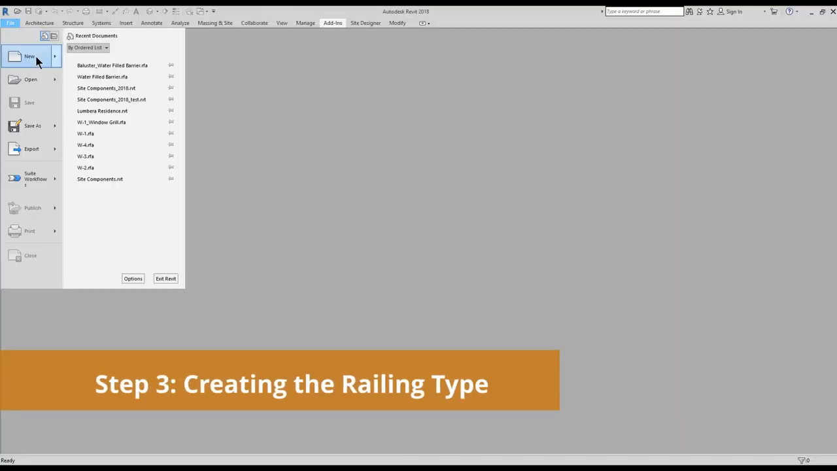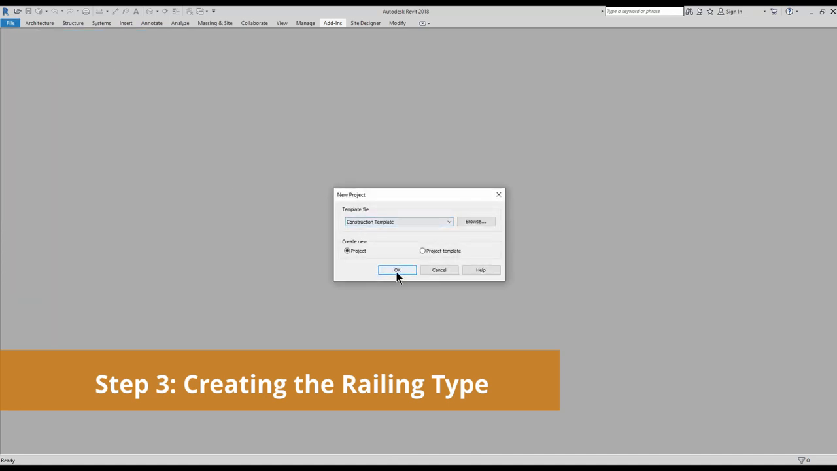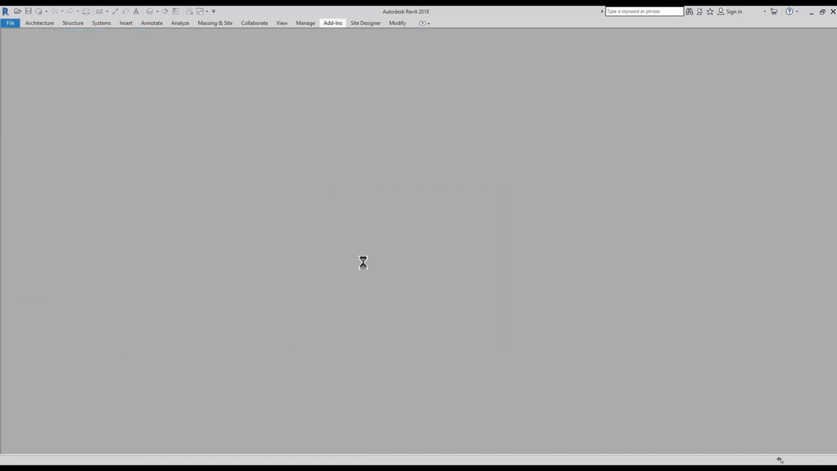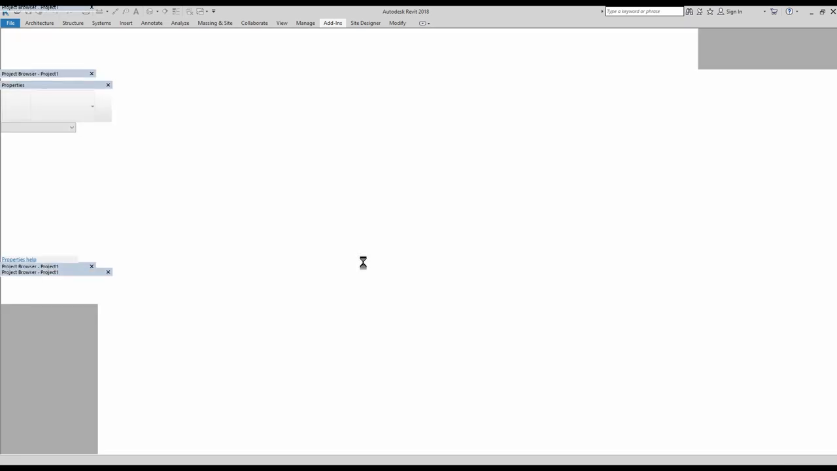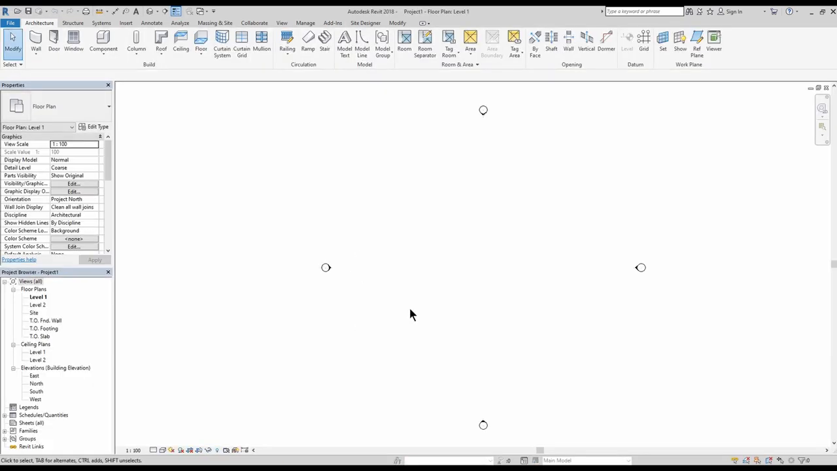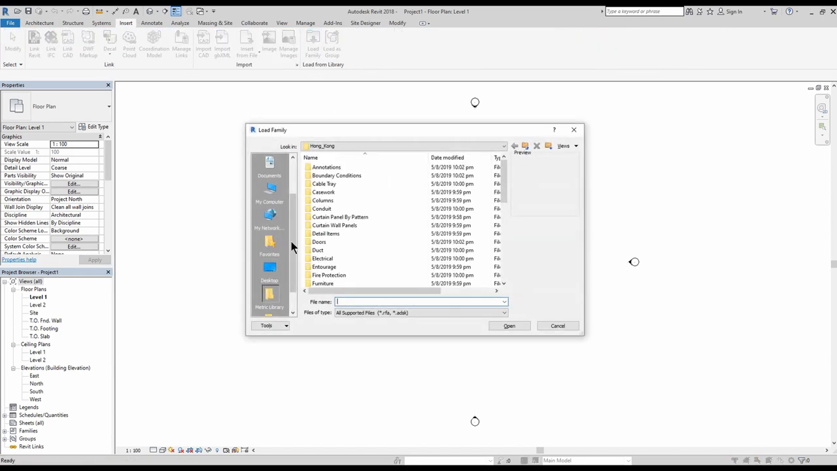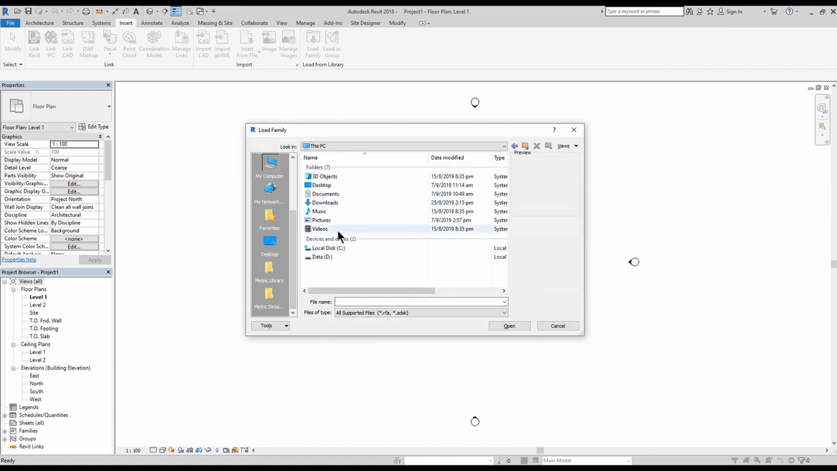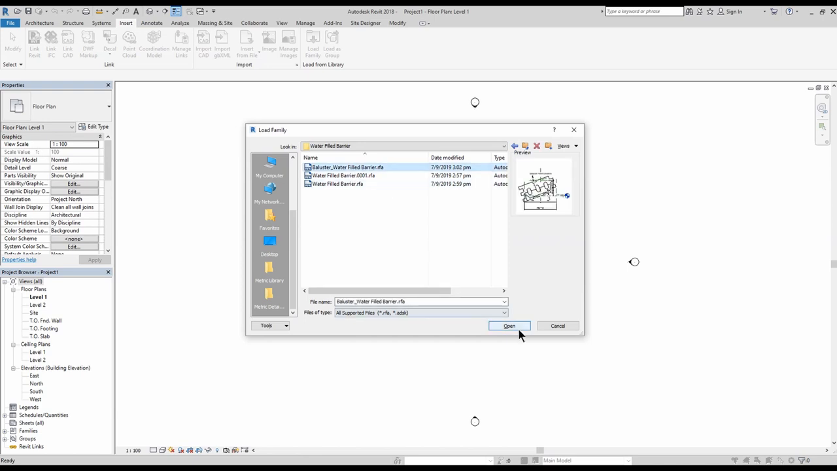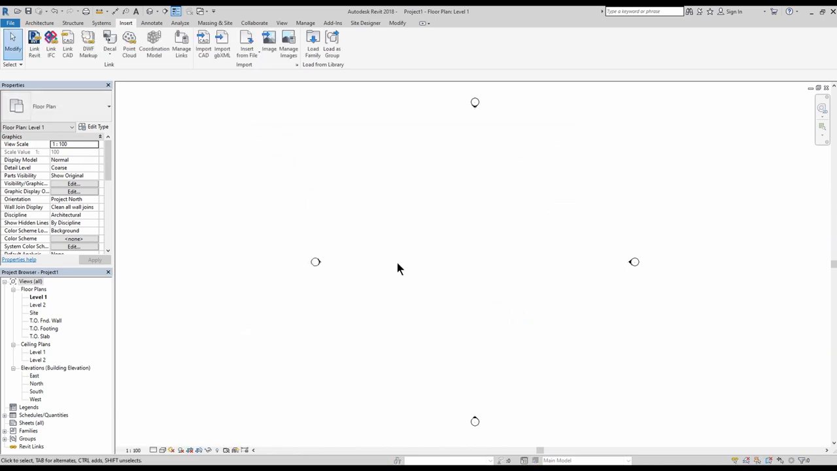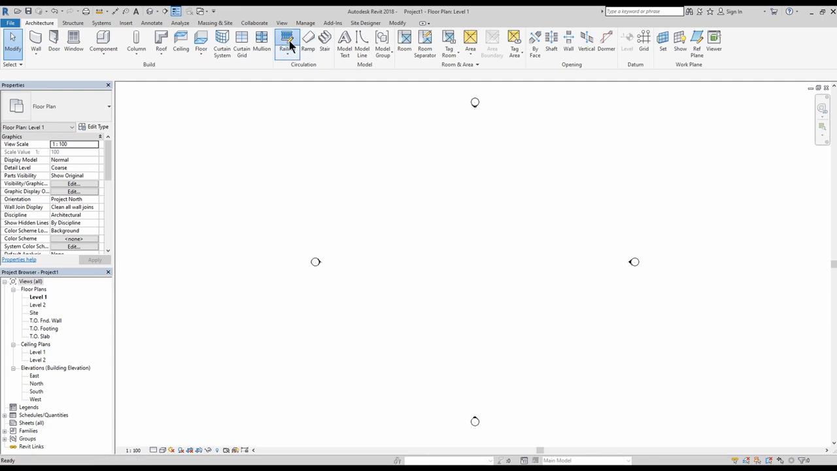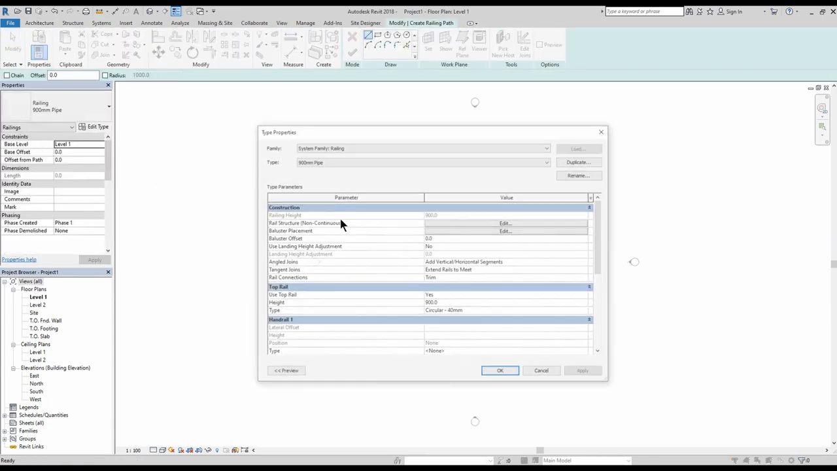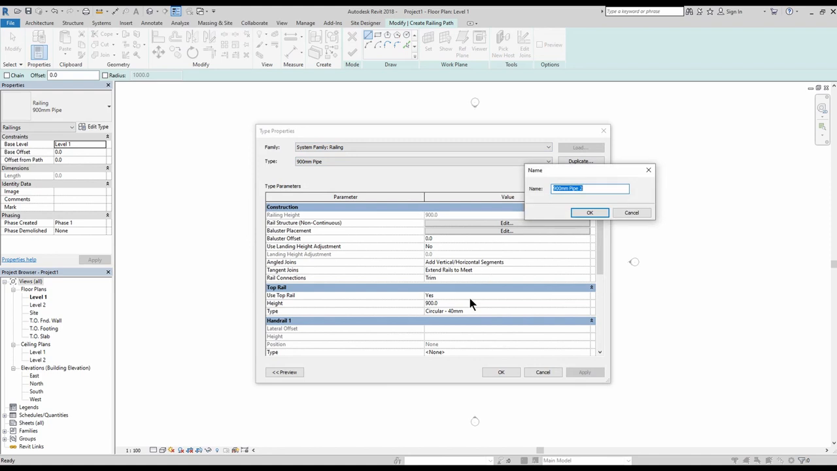Okay, so this is the final step, creating a railing type in the project. In the new project, load the baluster family that we've created. Then, in the Architecture tab, click Railing Tool, then Edit Type to create a new type for the water-filled barrier and follow the settings.